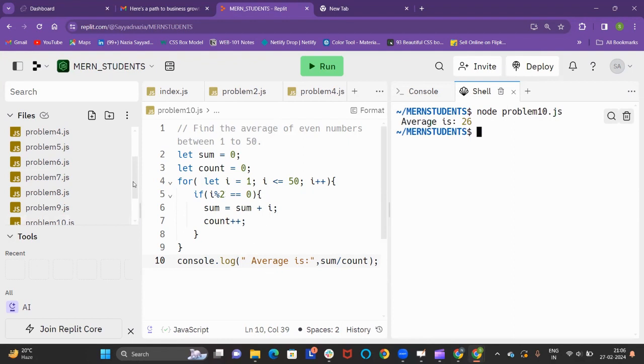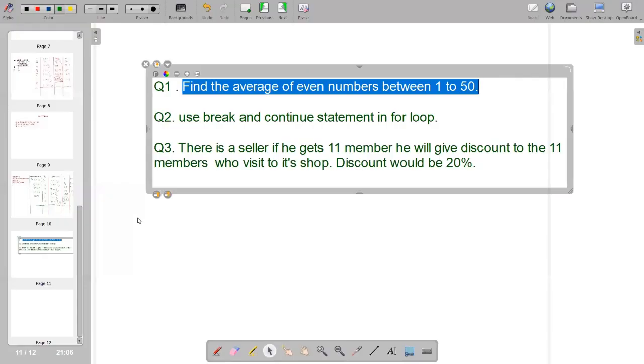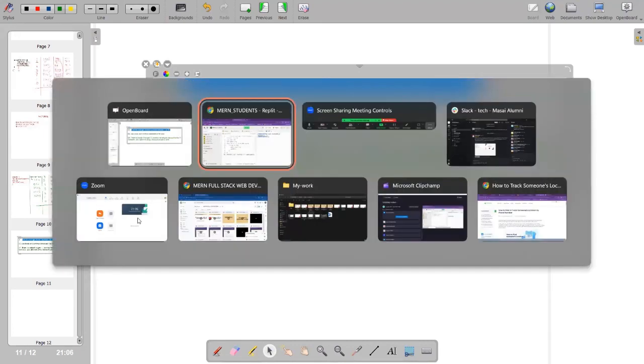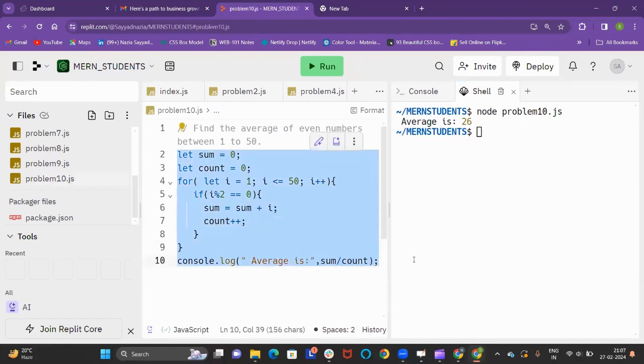Now let's move to the second question. What I have given you in the second question is that you have to use break and continue statements in a for loop. Right? As I told you yesterday, you have to use the break statement and continue statement. We already used the break statement and continue statement in the while loop. But today I am going to show you how you can use them in a for loop. The same way you have to put.